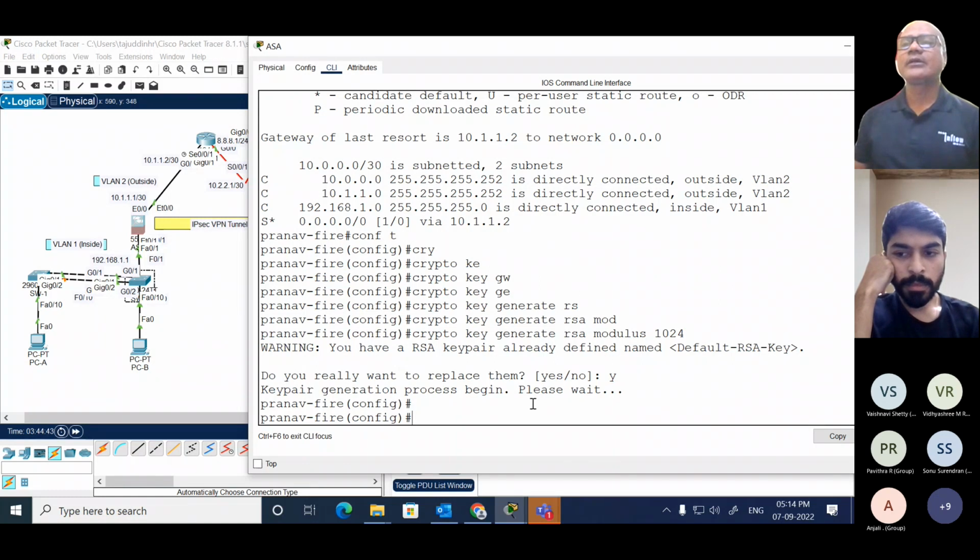Then you configure the ASA DSCP. I think DSCP is not required to configure because we don't have a number of PCs, right? Okay.